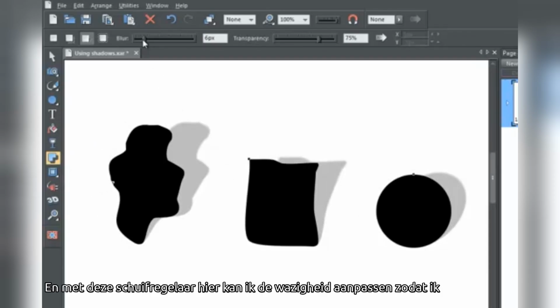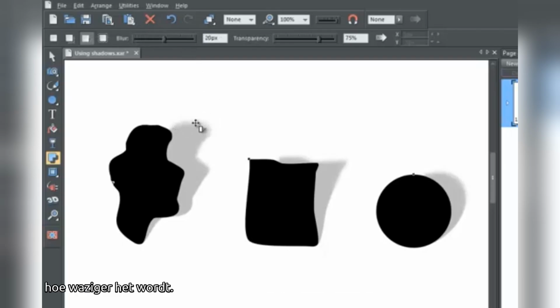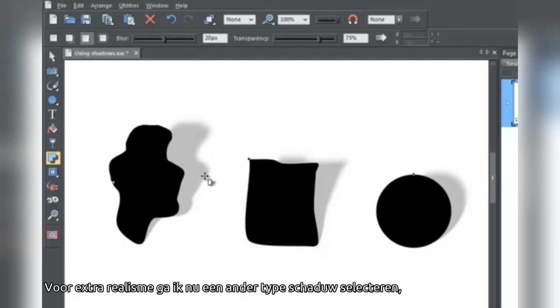And with this slider here, I can adjust the blurriness, so I can make it more blurred or less blurred with a sharper edge. You'll notice on this type of shadow that the further away from the shape, the more blurred it becomes, for added realism.